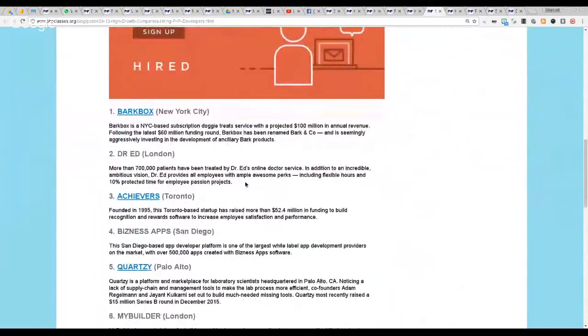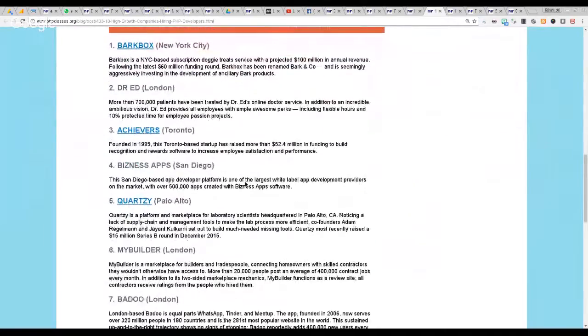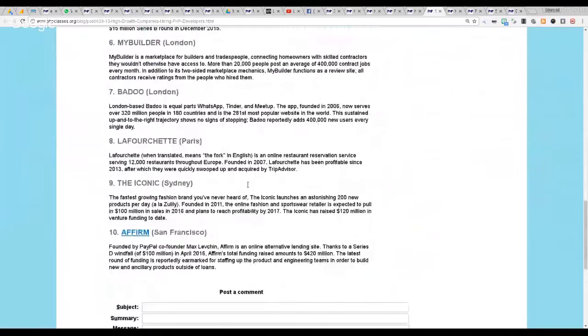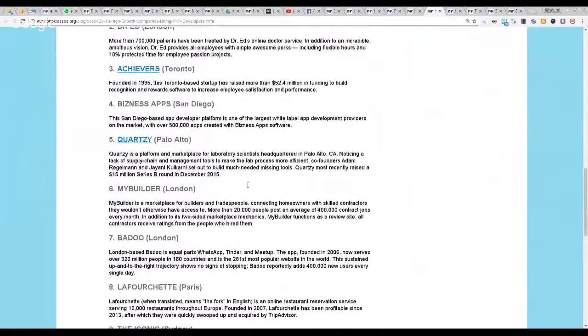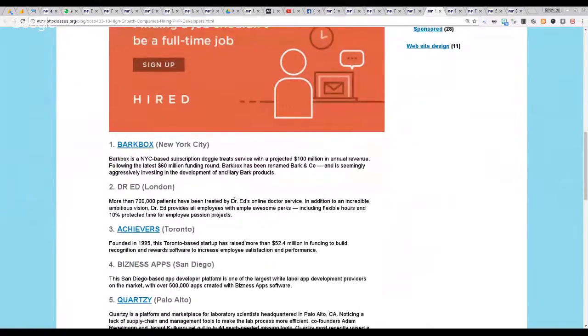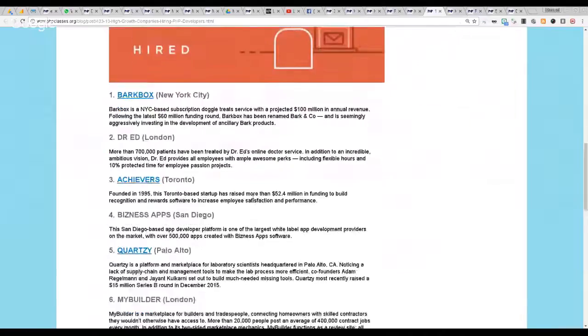So if you are looking to have a great job, any of these companies are hiring PHP developers. And there is a company called Hire that you may have heard about that is doing the hiring process. So all you need to do is just go on their site and submit your CV. So if you want to work on any of these high growth companies, just click on the link here and you can go there.